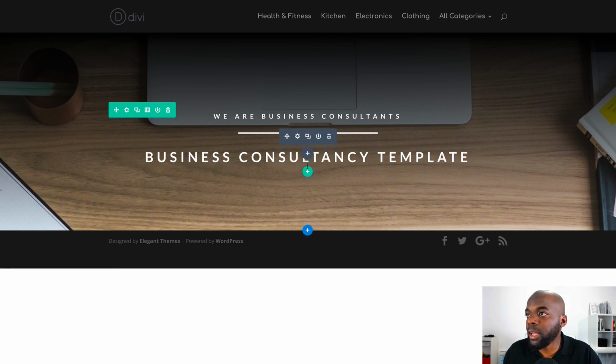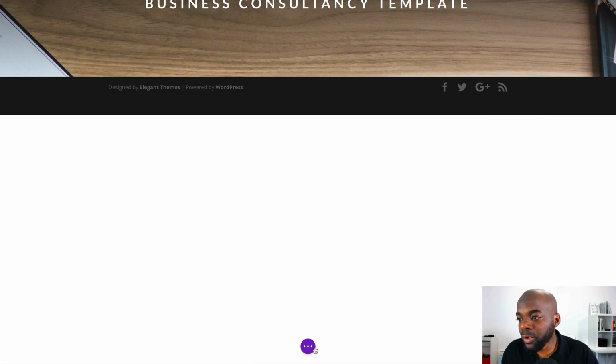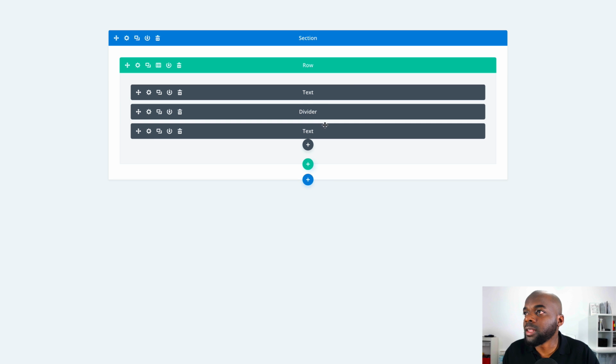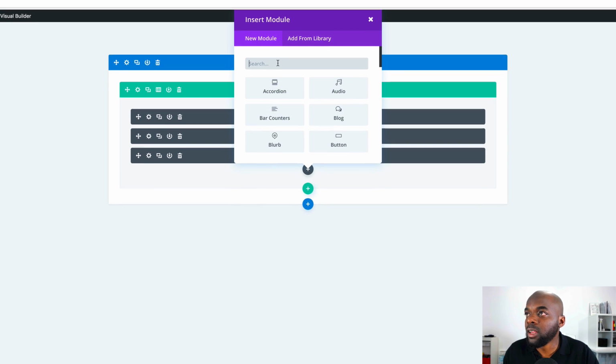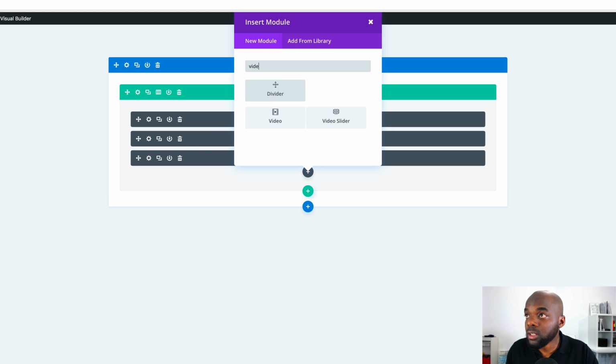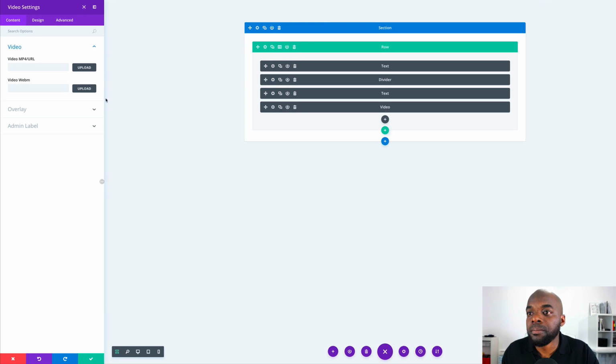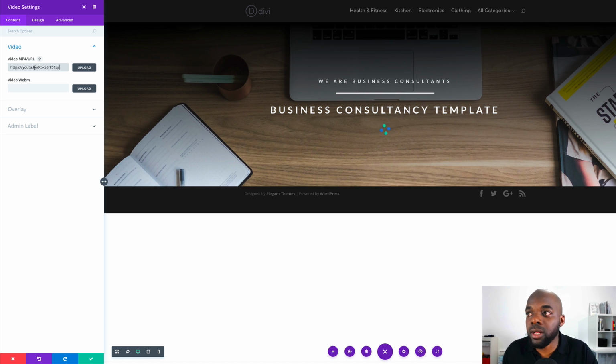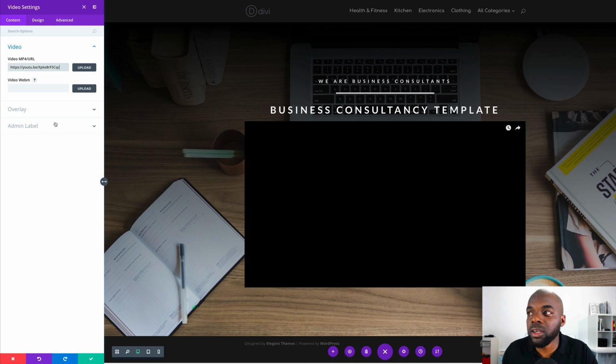Okay, so now I am going to come over here to my expand settings, click this wireframe view, so I can see here that I've got my text, divider, and text. I'm going to click this plus button here, add our video module. Click this icon here to go back into our desktop view. I'm going to paste my URL in here for my video.